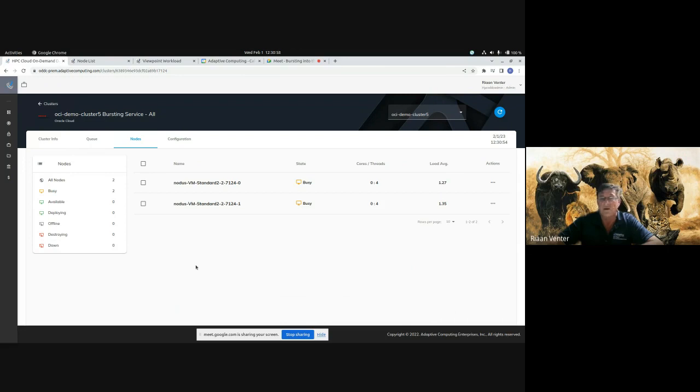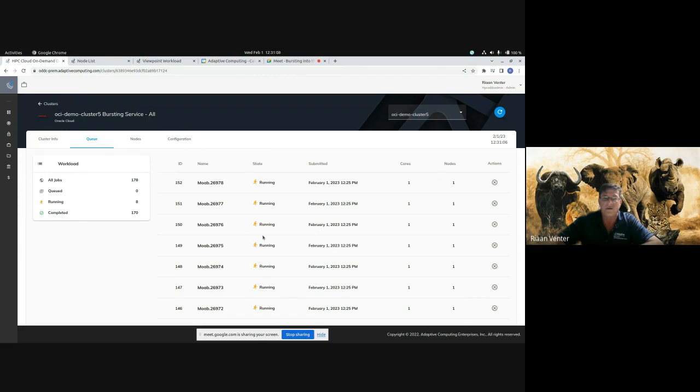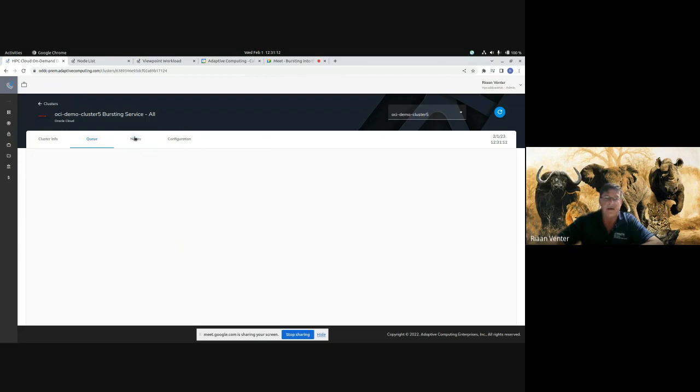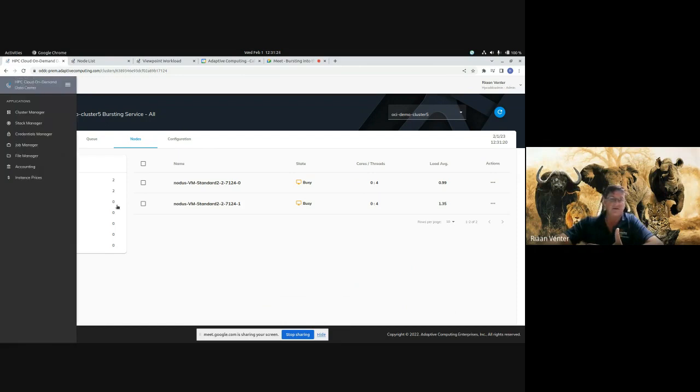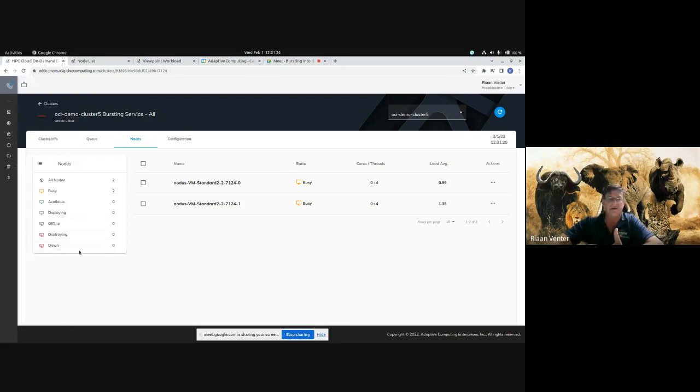Now you'll notice that while I was talking, my 2 nodes went into a busy state, meaning they were made available and allocated against my workload. We can see over here that all my jobs are now in a running state, all 8 of them. Both my compute nodes have been deployed and now they're busy. So we're going to take care of this workload and then go back into an available state. And as I mentioned, depending on what your idle purge is set to, it goes into offline, then destroying, and then down.